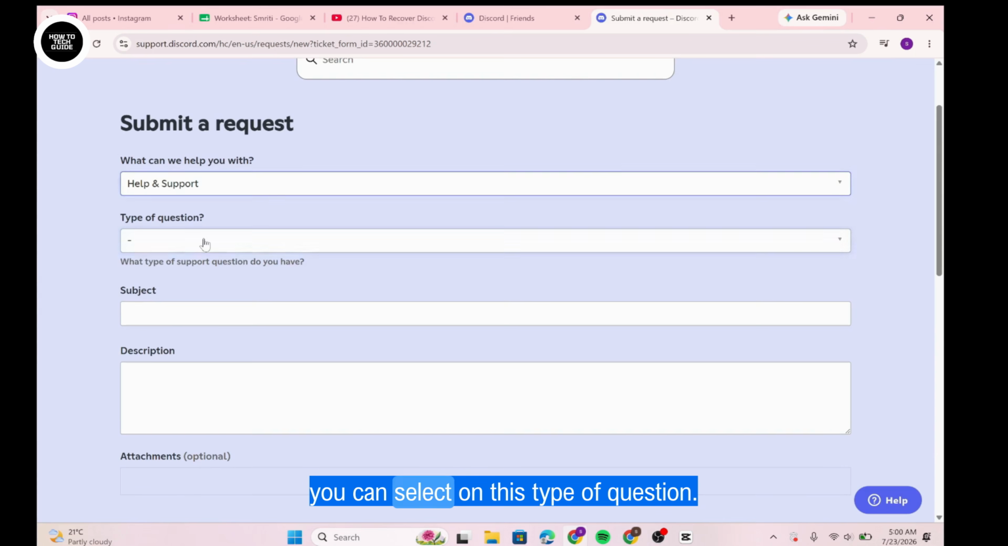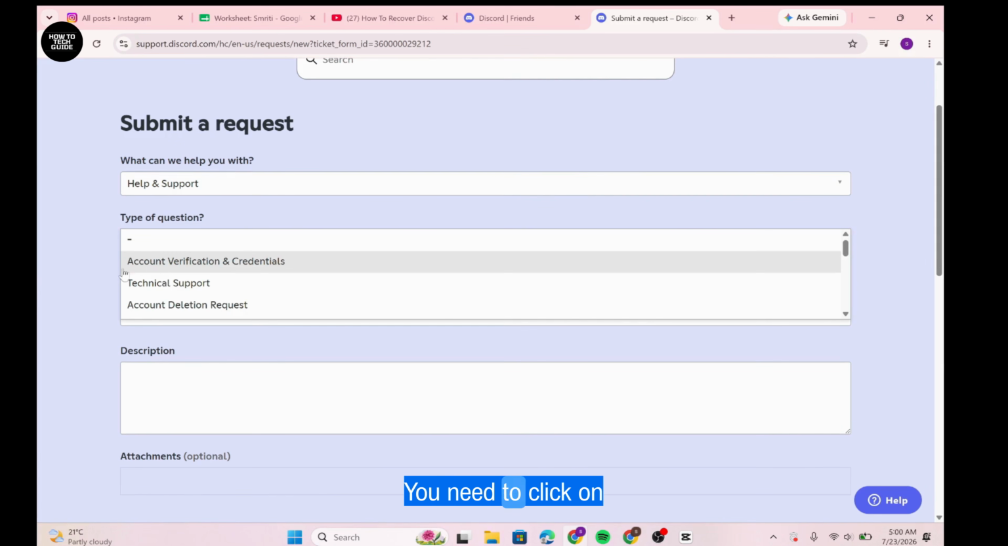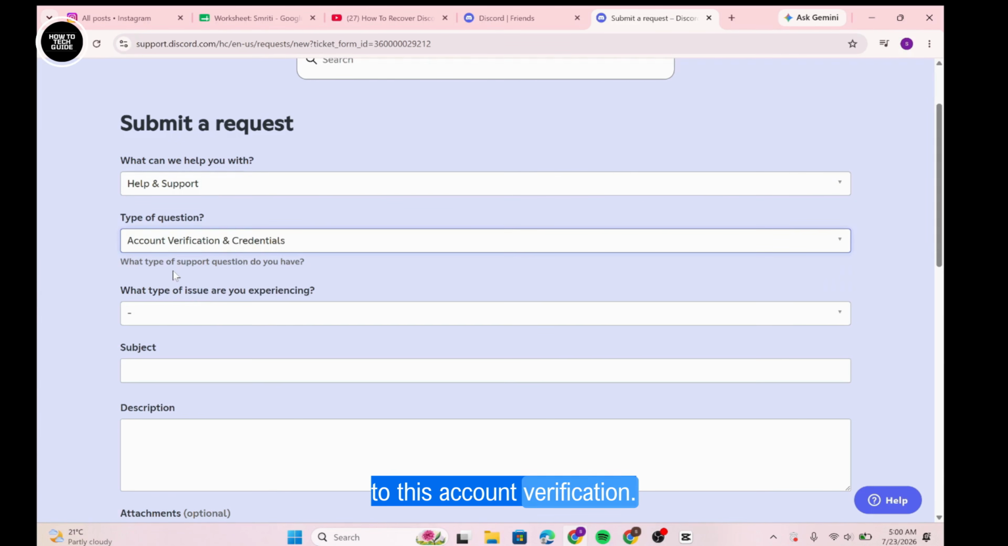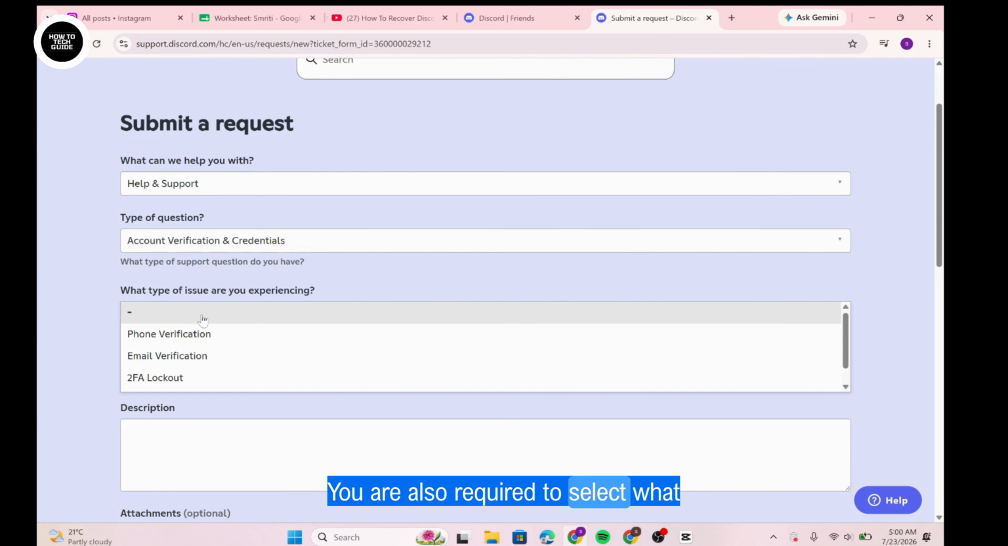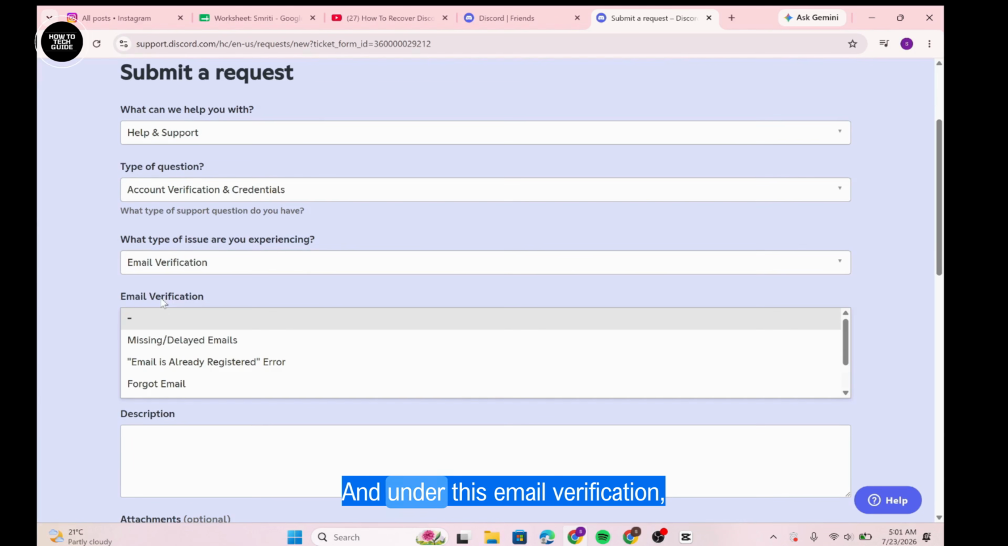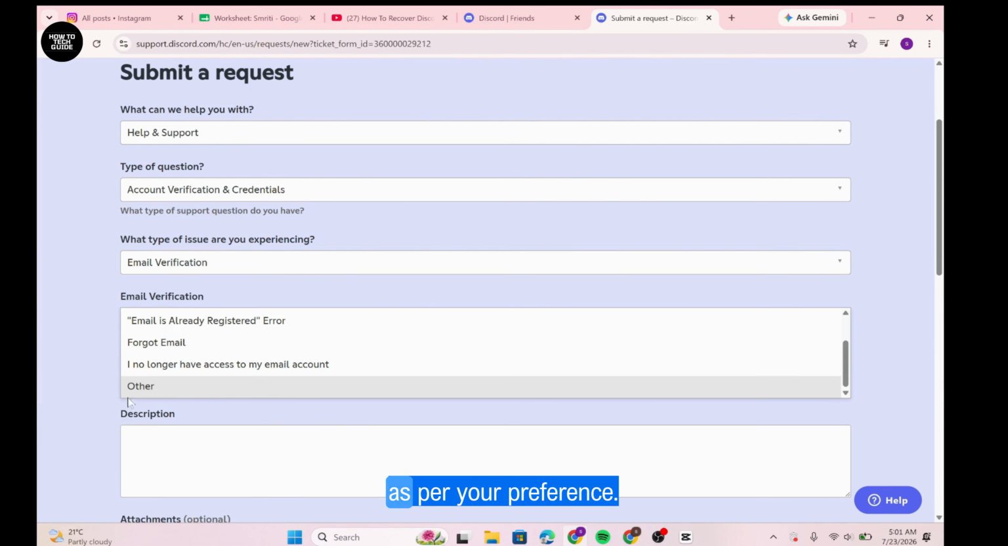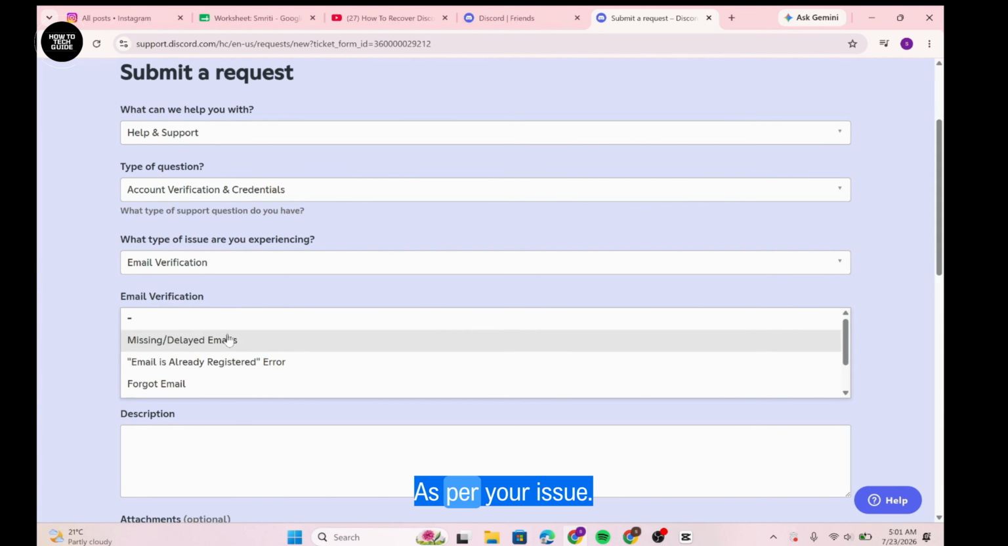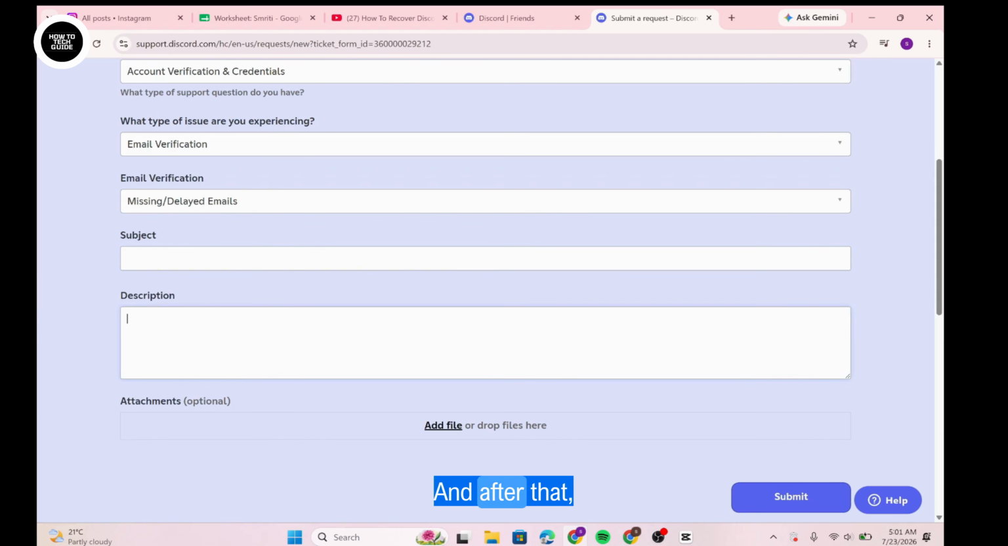And from here, you can select on this type of question. You need to click on to this account verification. You are also required to select what type of issue you are facing. Select email verification here. And under this email verification, select missing, delayed, or forgot email as per your preference, as per the issue. And after that, you can also type the description if you have.